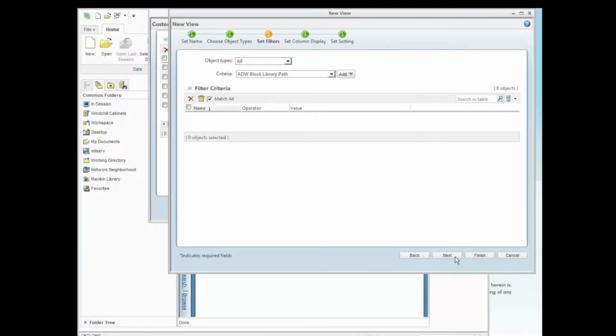In the Set Filters step window, we specify the rules that govern which items are displayed in table rows. The Criteria drop-down list is populated with attributes specific to the CAD document types. We filter our view by selecting the general status criterion from the list and adding it to the filter criteria table.